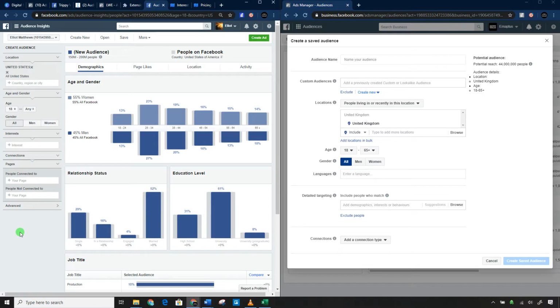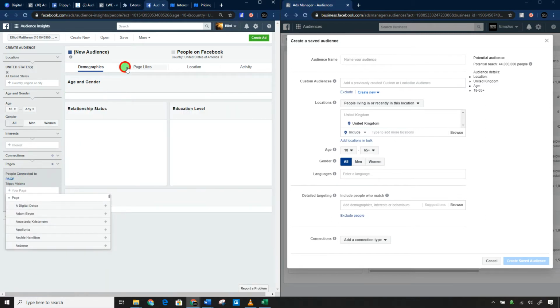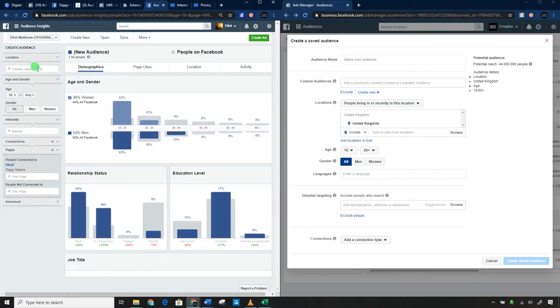Like creating a saved audience, you can either choose to use an interest as your source, or you can choose an audience connected to a page. So if I just choose one of my pages, this one is big enough for the moment. I just took the location off to worldwide. This will give you all sorts of data on the audience of this page.